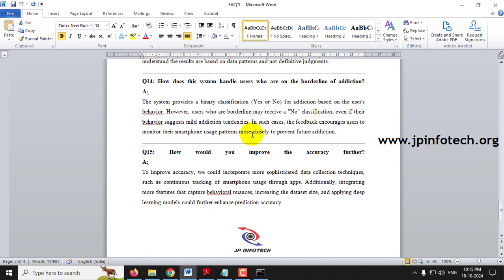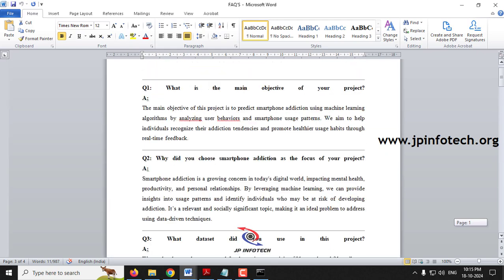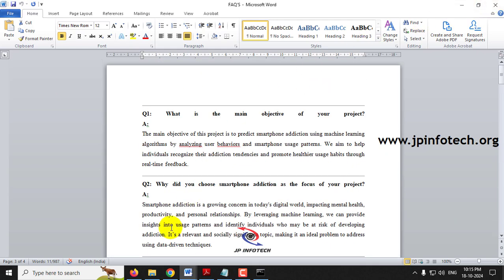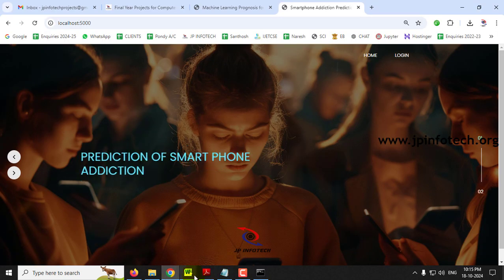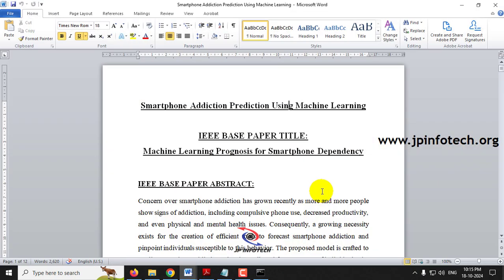So these are all the frequently asked questions. You can make use of them and prepare for the viva voce. So this is all about the project: smartphone addiction prediction using machine learning, or machine learning prognosis for smartphone dependency.